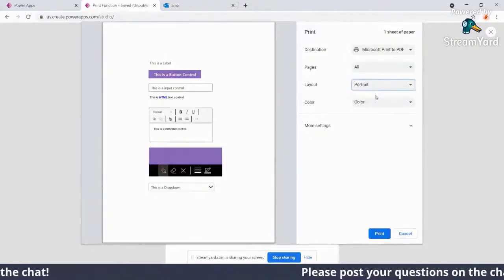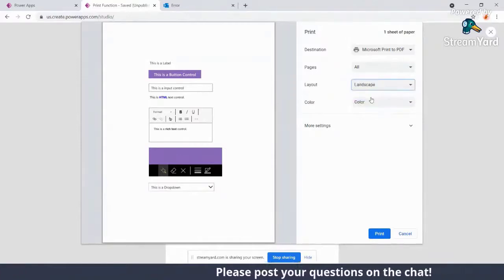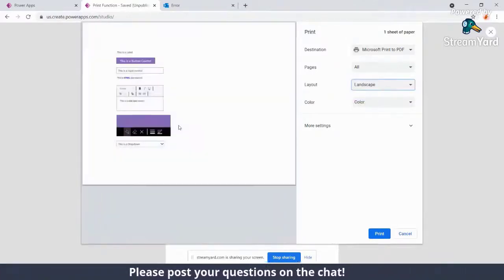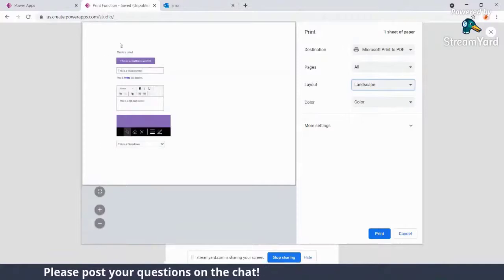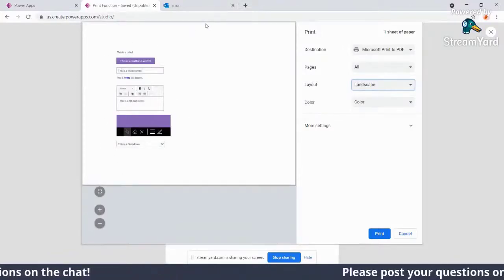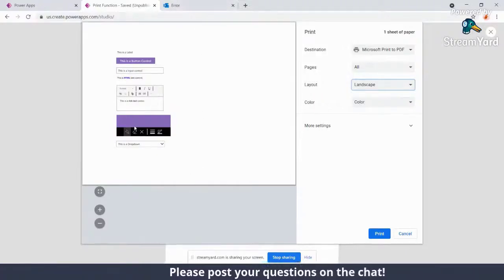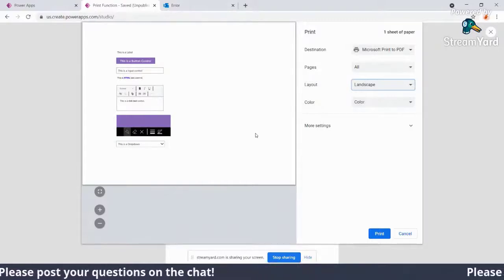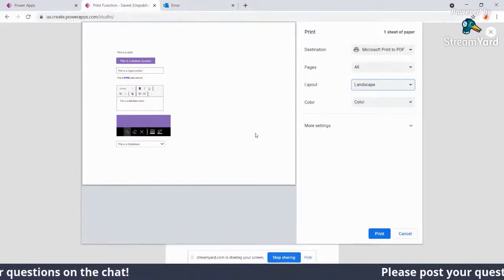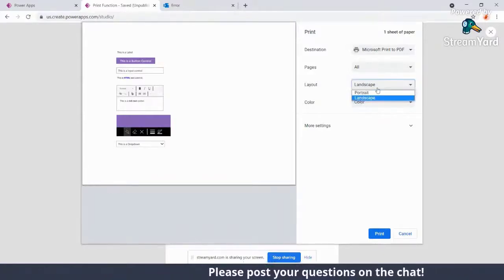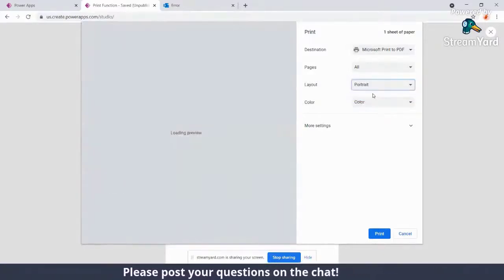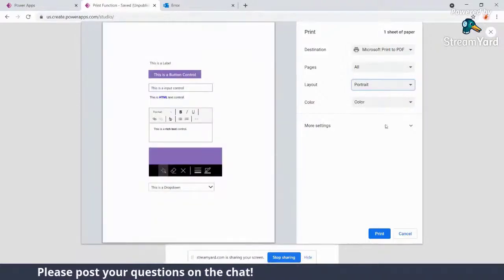But if I change this to landscape, then the size of the overall thing I wanted to print will be small. The reason being, previously I was just considering half of it, but now I want to display it on a whole long page. So that's why the controls, or whatever configuration you have on the screen, will be a little shrunk. So just make sure when you're printing, you have the layout selected properly.